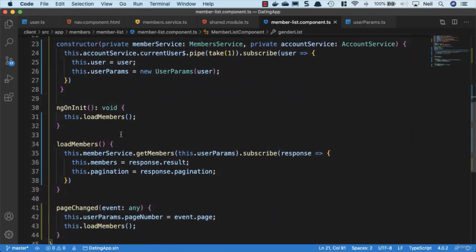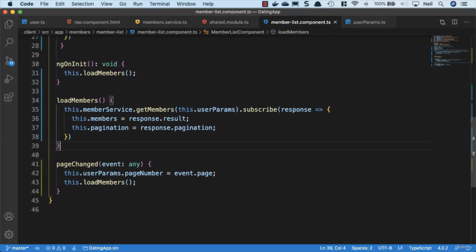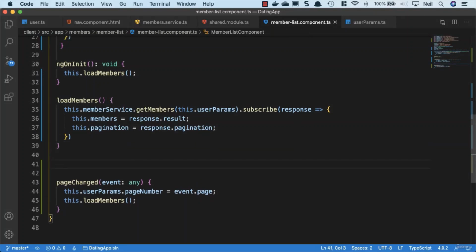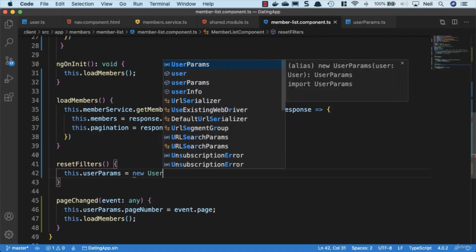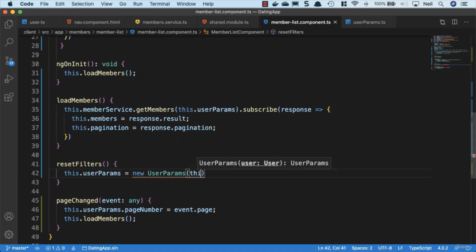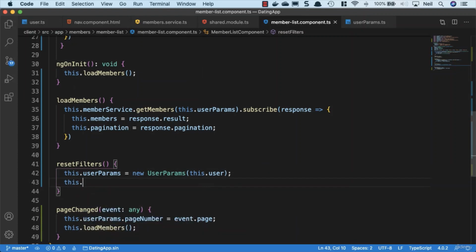And what we'll also do in here is we'll create a method inside here to reset filters. So we'll say reset filters. And what we'll do is we'll say list.userParams equals new user params, and we'll pass in list.user so that the parameters get reset to what they are initialized at, and then we'll say list.loadMembers. So what we'll do then is we'll head over to the components template.